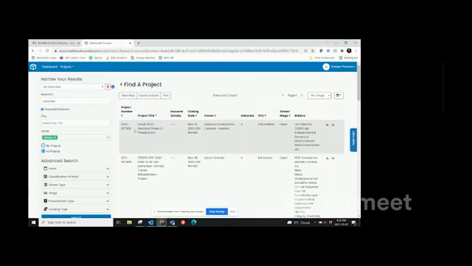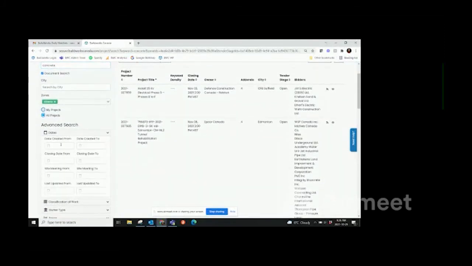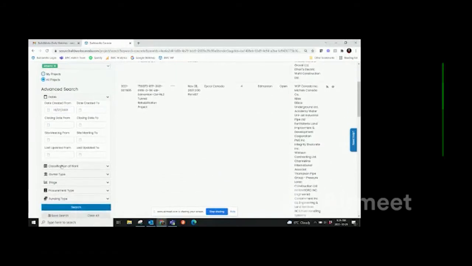So I'm going to do a document search for the word concrete. So it is looking for the word concrete within the project documents, not the project sheet. And then from there, I'm going to go with a date modifier as well. So I want to see only projects that have been created since Wednesday. And then you can get a little bit more granular with ICI if you do industrial, commercial, or institutional work. And then you can also get granular with civil. Let's say you only do sidewalks.